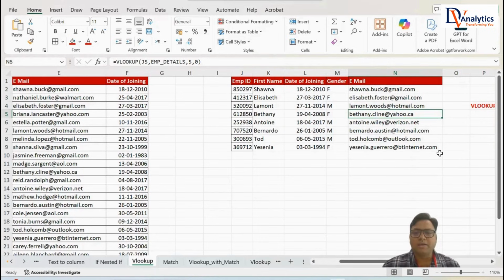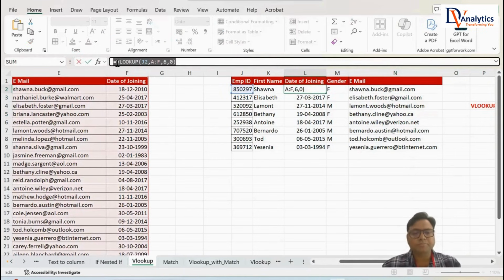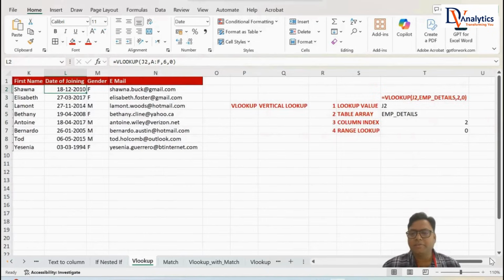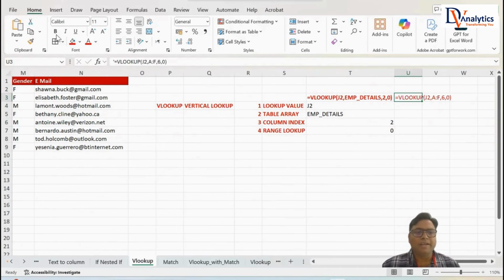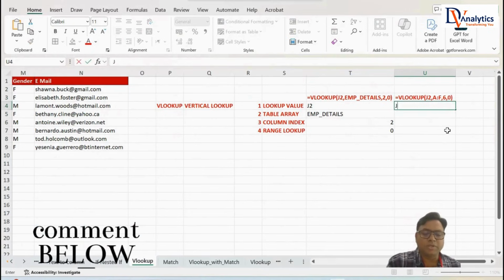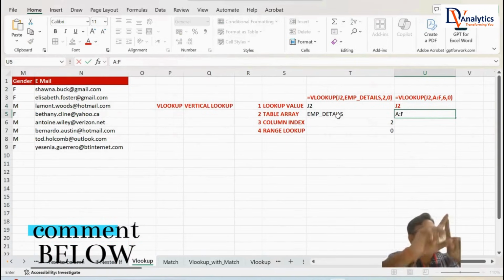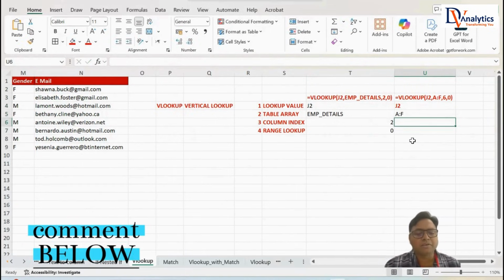Sure? Okay, fine. If it is not difficult, now you need to answer this to me. Ready for this answer? Okay. Now look at here. Tell me, guys, what is the lookup value? J2. What is the table array? A to F. Did we write these details? No. If we select the range, range name. If we do not select the range name, by column reference. What is this column index here?